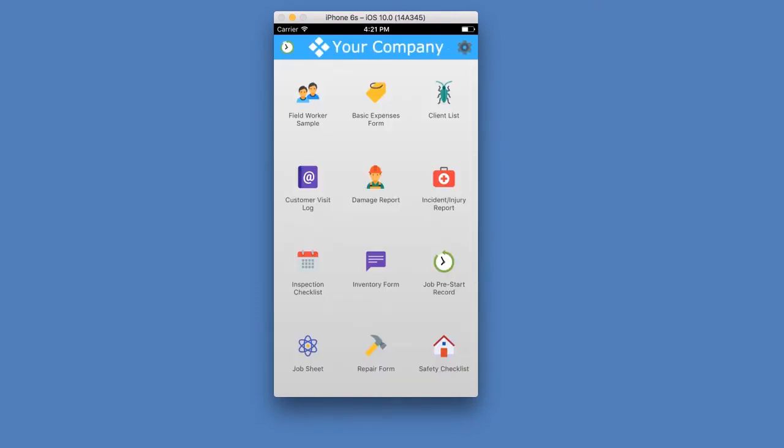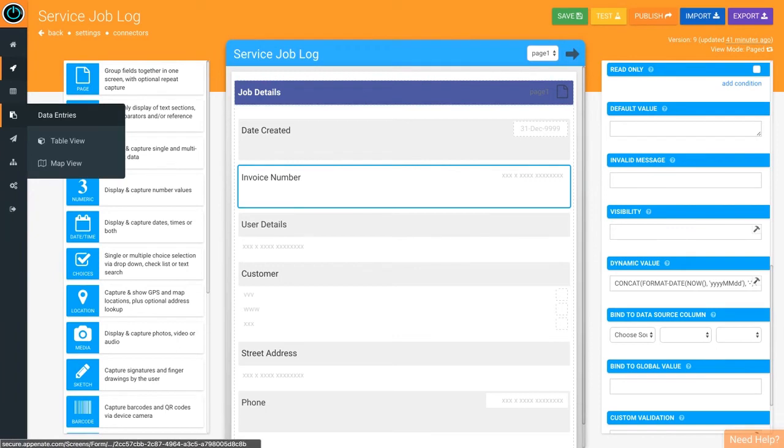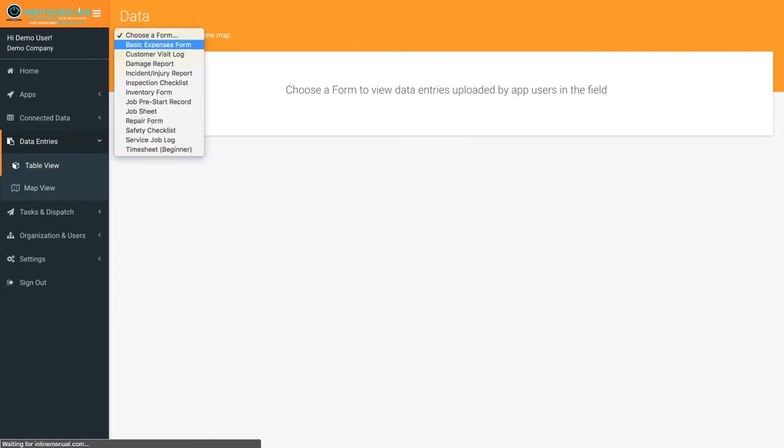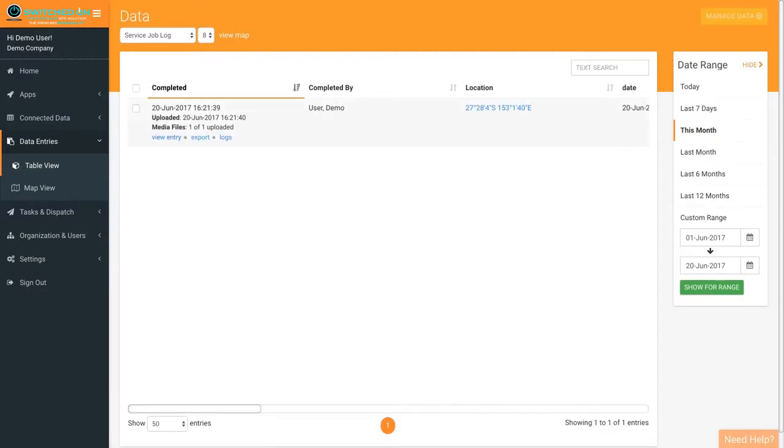Let's have a look now how this is going to come out on the platform. So that data's been uploaded in the field. Back in the office, I can go through and take a look at my data entries area. I can see the particular entries that have been captured so far. So let's have a look at that particular form. I was filling out a service job log. That form has been uploaded and I've got my data ready to go. It's all visible and accessible to me.